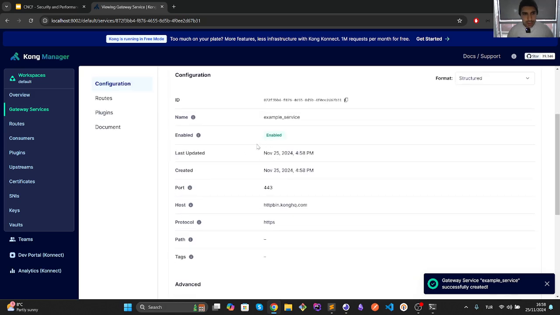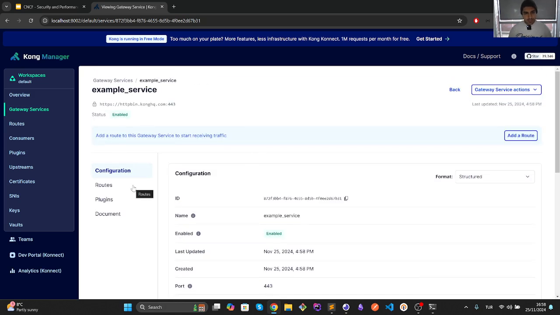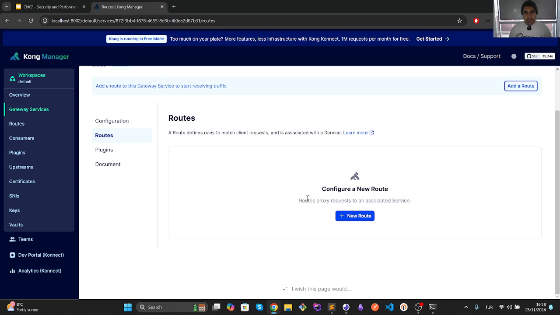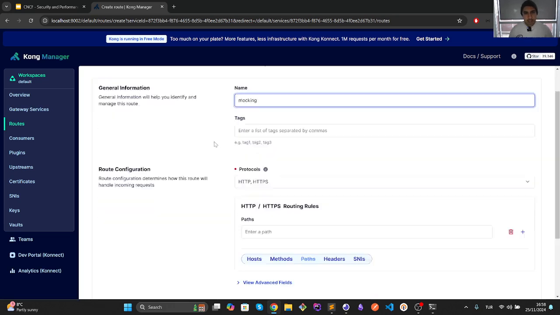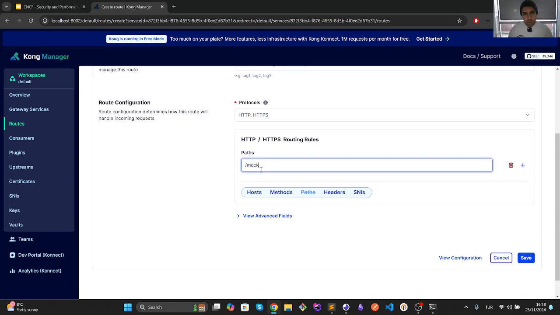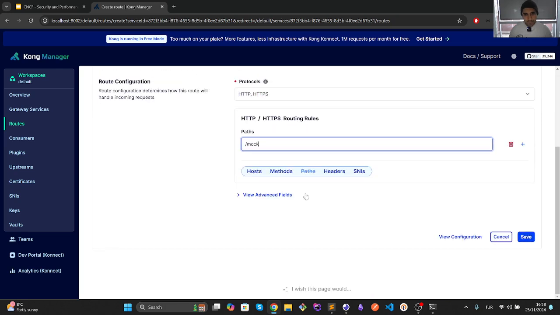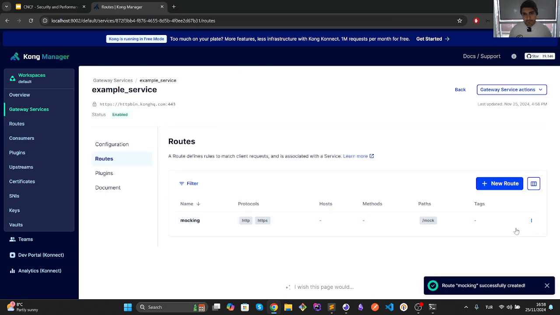Under this page, you will see the routes category here. And for this service, we should create a new route because APIs cannot be reached without routes. I'm gonna create a new route for this service. You can see the URL, the service's endpoint, and our service ID. It will be named mocking, and the path will be /mock. Those are the steps we need.